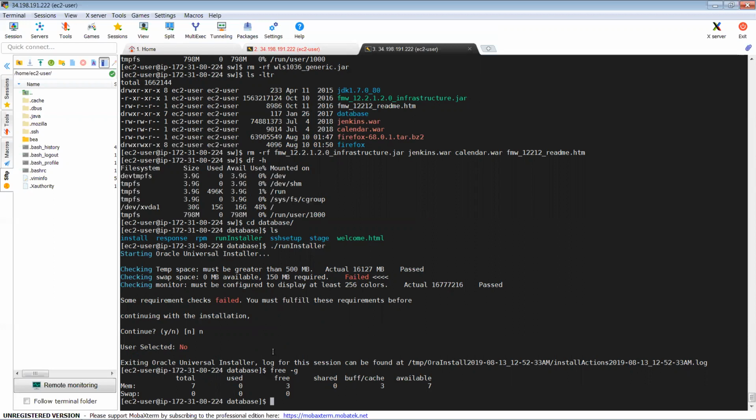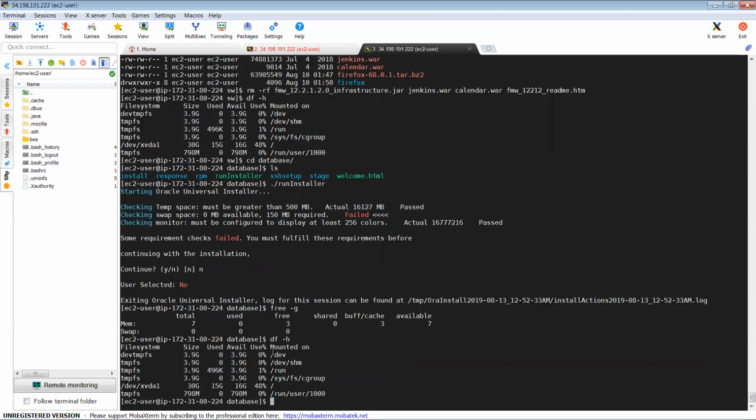Okay, and let's see if I have a swap file. Okay, so I'll have to create a file system. Then let's do it. So how much is required? It says 150, just 150 is enough. So 0 MB available, 150 MB is required. So I'll create maybe about 1 GB, which should be okay.